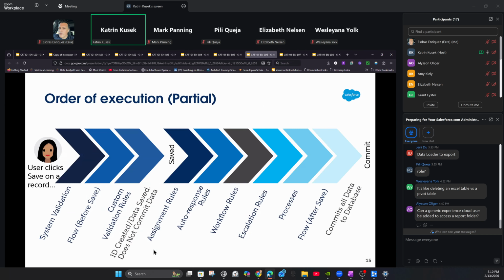Let's talk about the safe order of execution. Now, what you see on the slide is the partial safe order of execution. In reality, it's actually a lot longer. So if you move on to the App Builder course and the App Builder certification, you'll learn the full order of execution. But honestly, for admins, the partial order of execution is good enough. What it basically shows you is the different steps that happen to the record as the record is being saved.